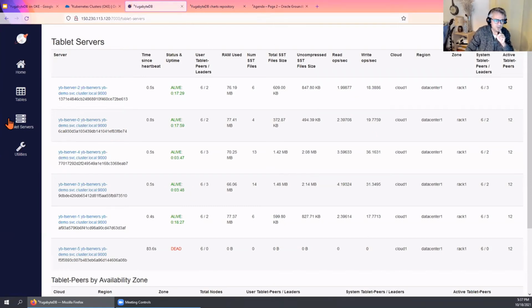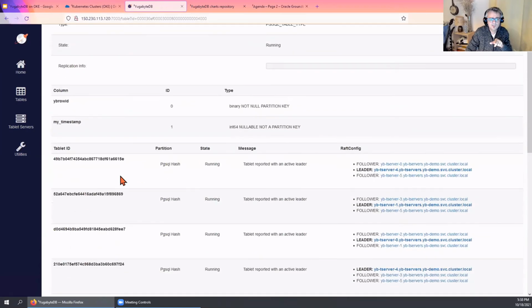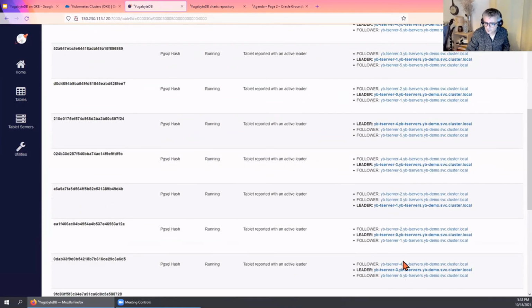I see there is a question. I will come to the question later. Just saying that I have killed T-server 5 there. If I look at my table, I can see the different tablets. So the shards, the table is partitioned, but at storage level to be stored everywhere. And obviously, I don't have any leader in T-server 5. And there are still some followers there that will be moved to other nodes.